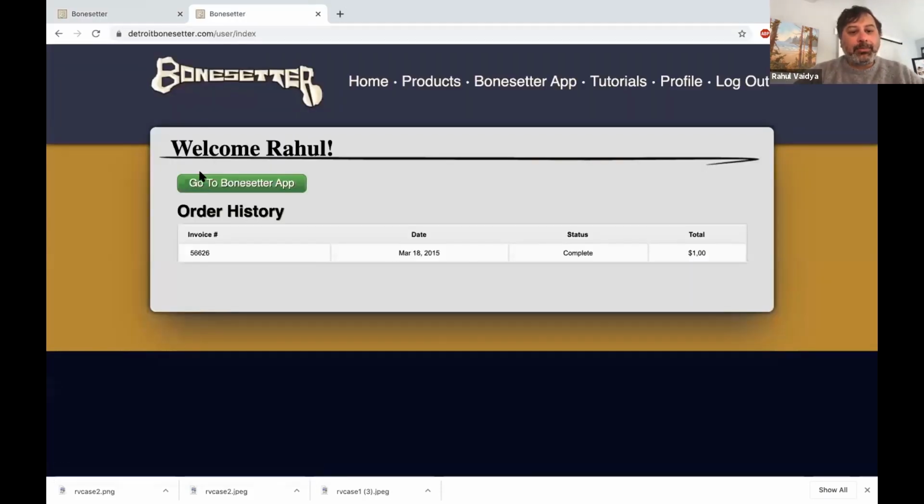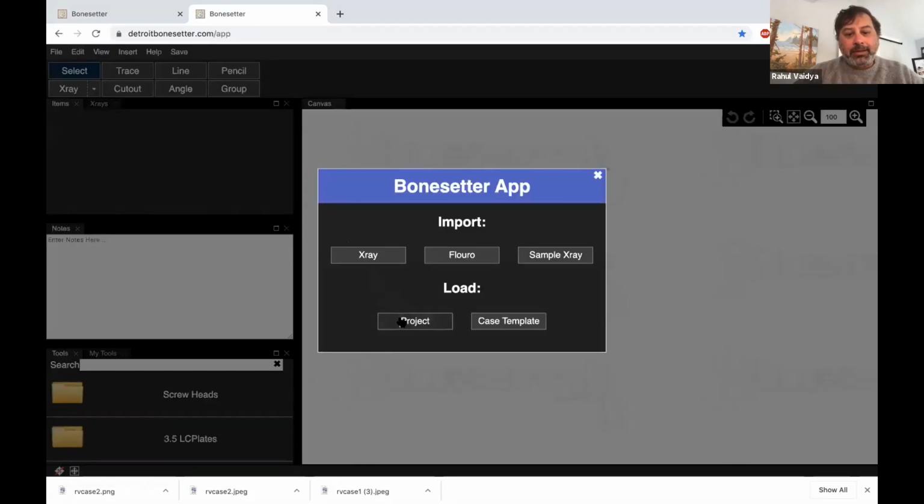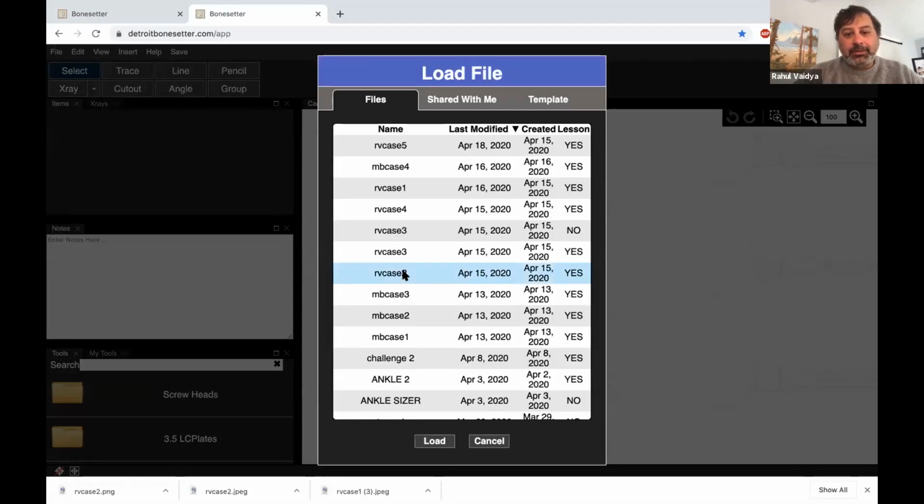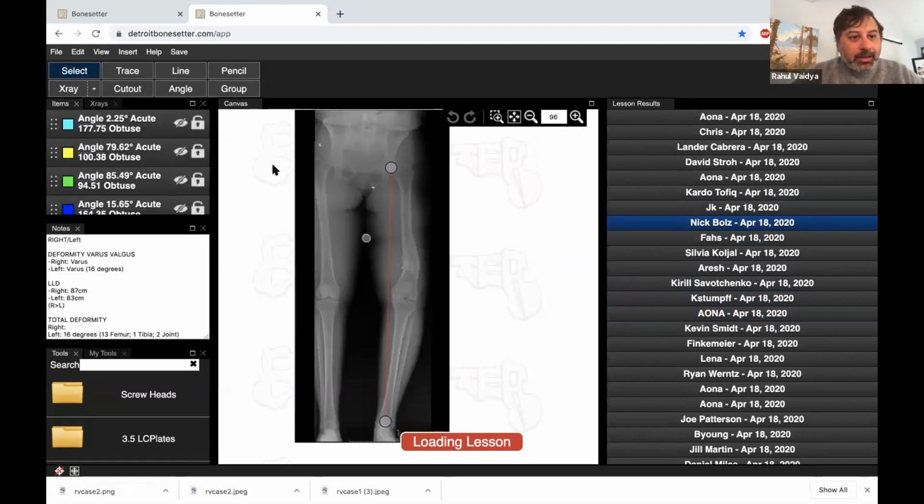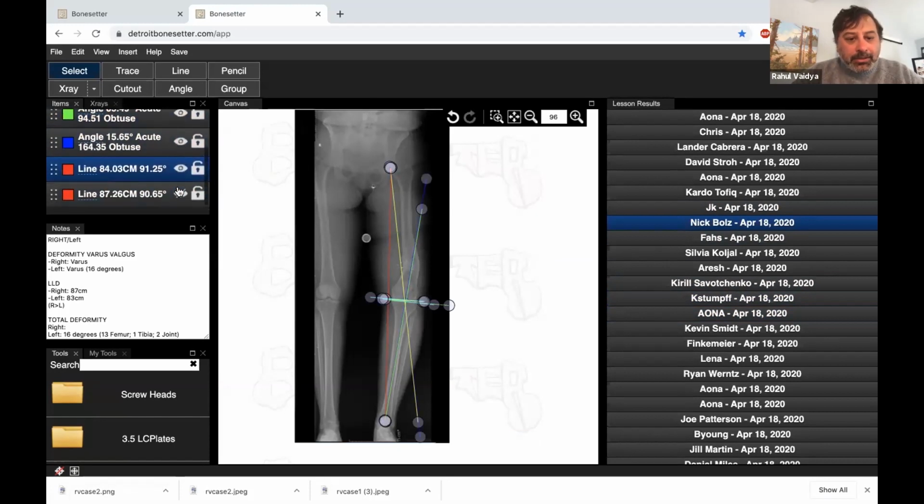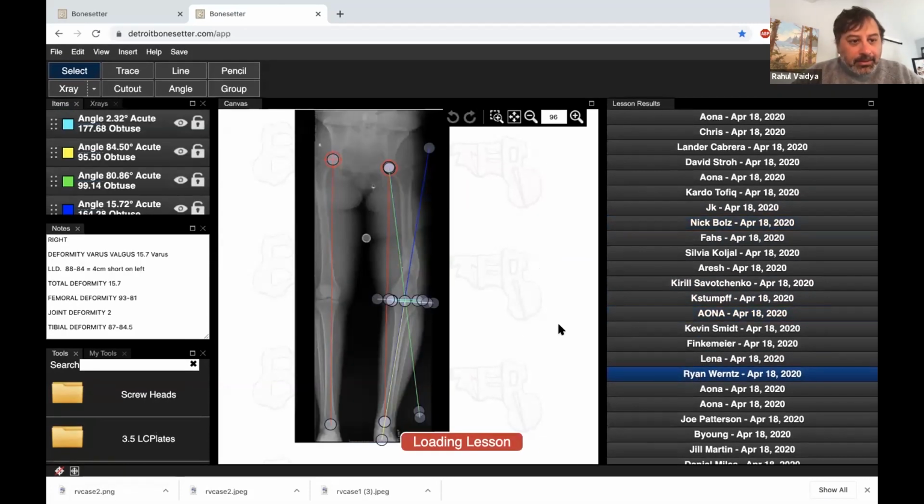I'm going to go to my bone setter app and project and RV case 2 load. And wow, there's Nick Bowles over there, Nick. There you go. Nice job, Nick. And Ryan's looks good too. Very good, Ryan. Good job, you guys. Really quite a good result.